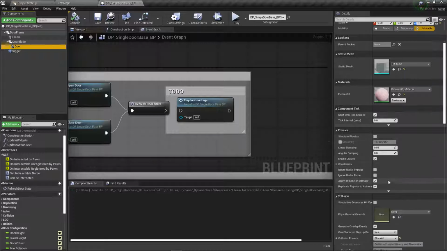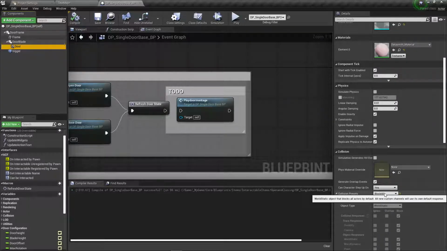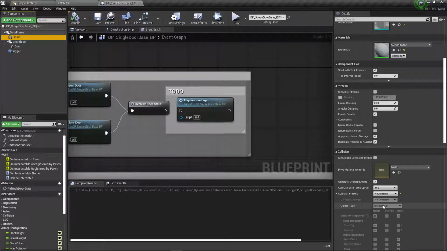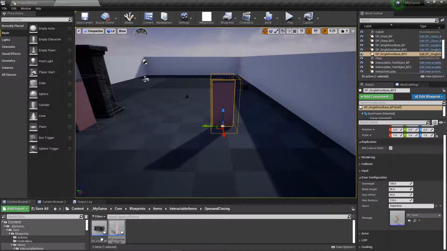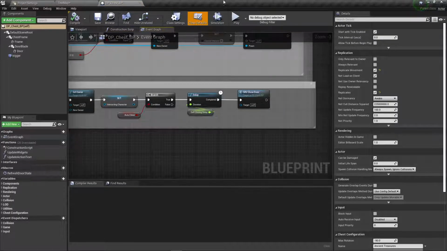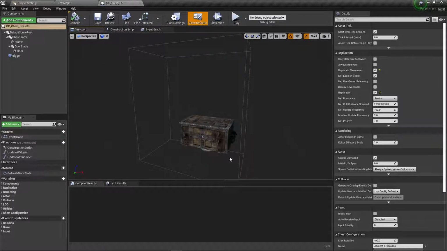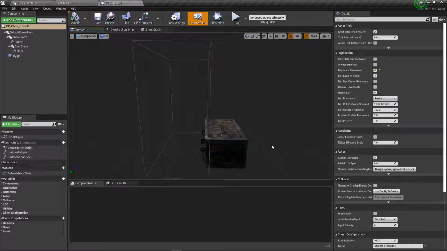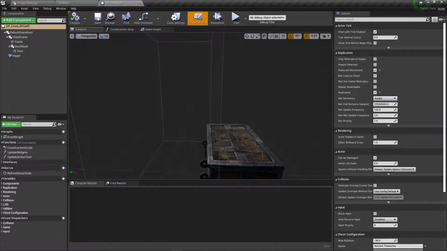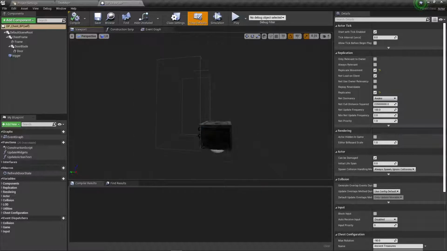The door collision is blocking all the blade of the door, and the frame has no collision on it, otherwise we cannot pass through. So that is the door. Then I'm going to open the chest. That's why I say we need to have the asset, and it's nice, it's free. I use it a lot in my testings, so yeah, it's pretty good.